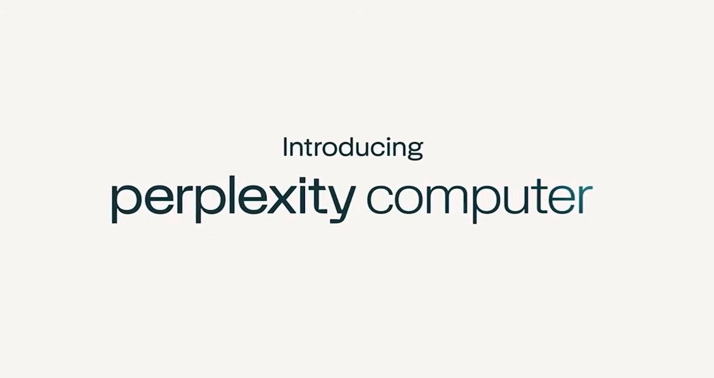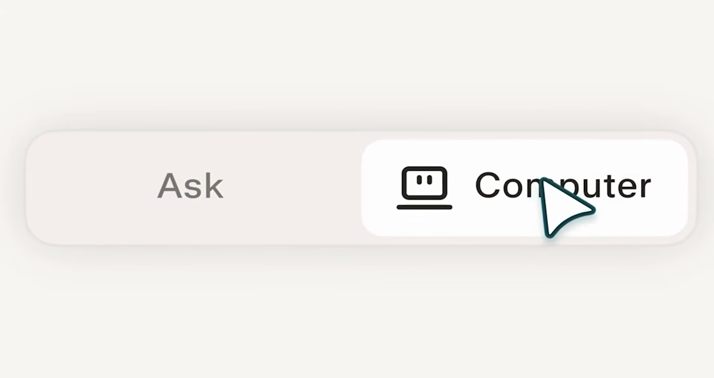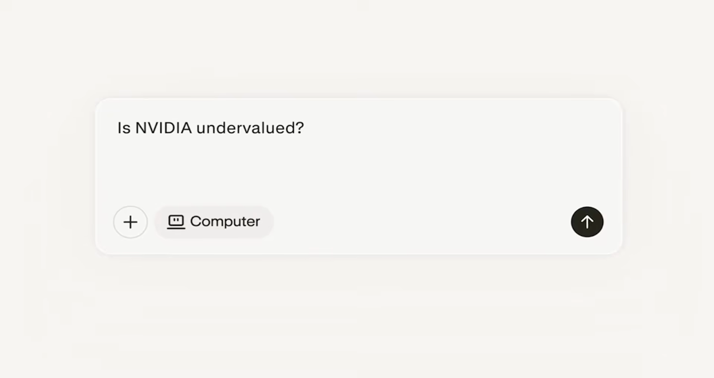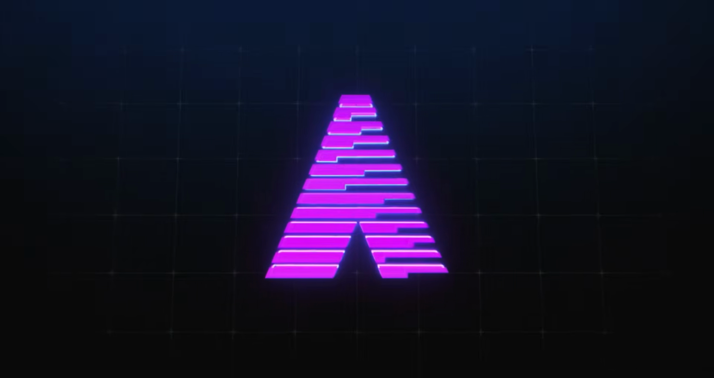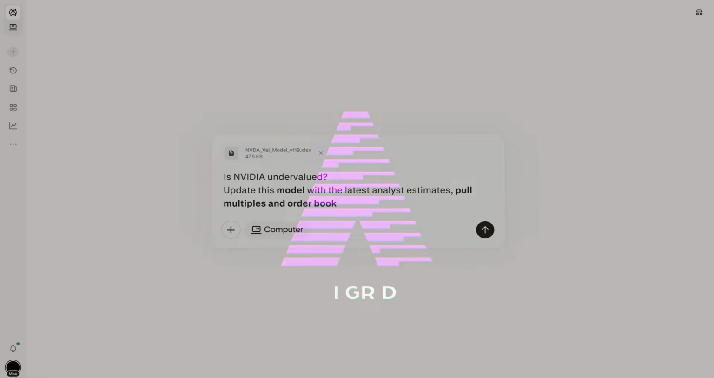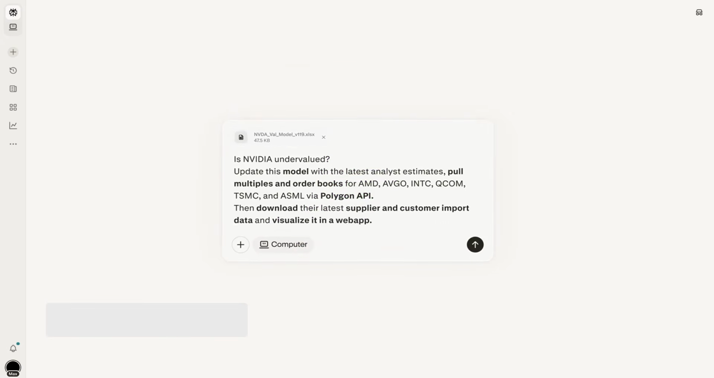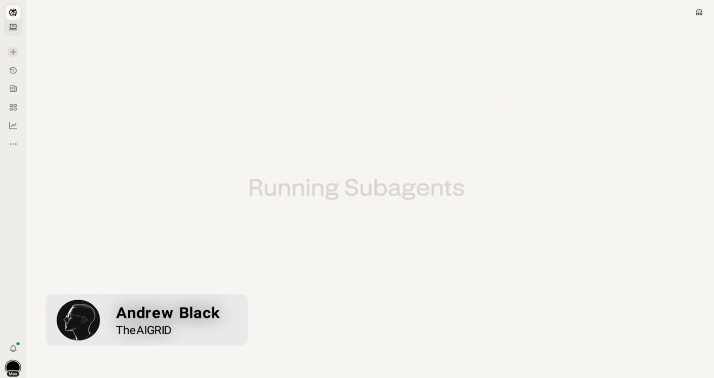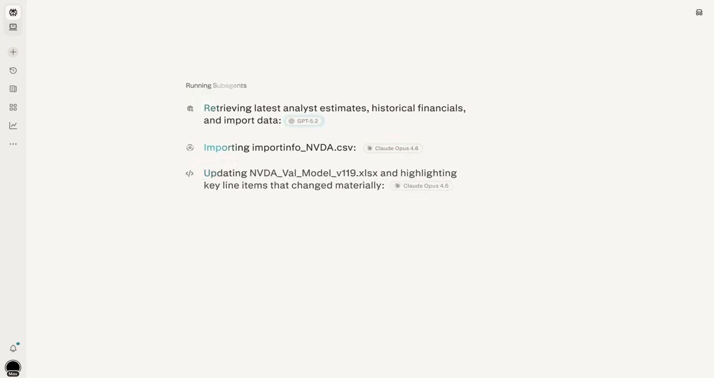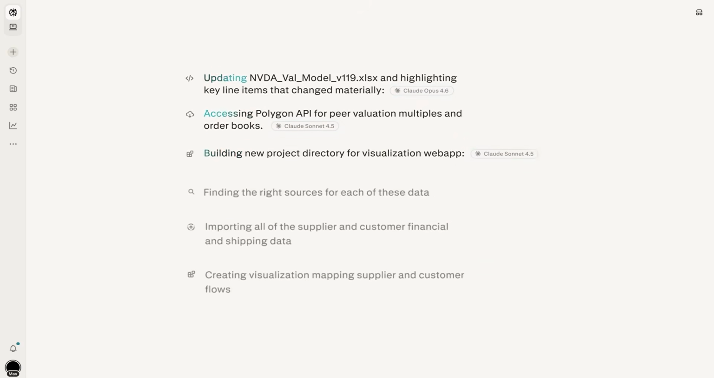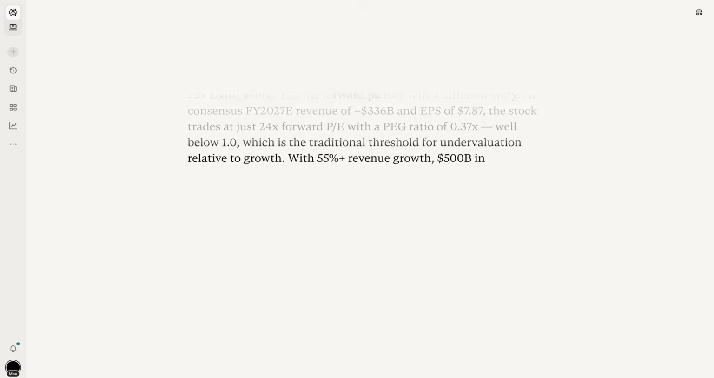So Perplexity Computer is probably one of the most underrated AI tools at the moment, so let's dive into this complete guide. Perplexity Computer is essentially a digital worker inside of Perplexity Comet that can autonomously operate your computer interfaces, your browsers, your apps, your tools to run long multi-step workflows for you.